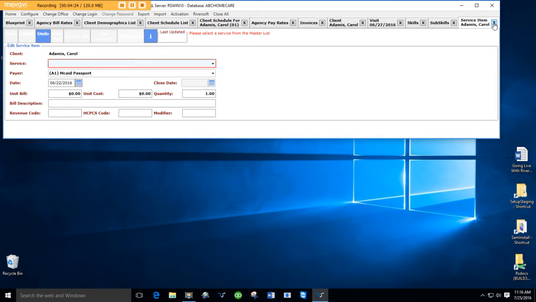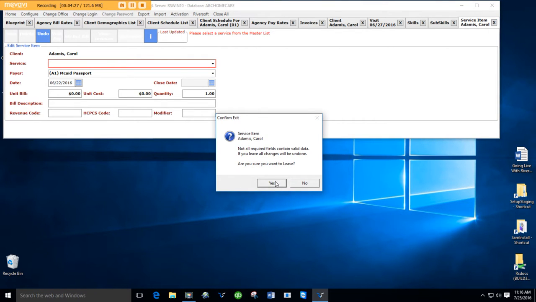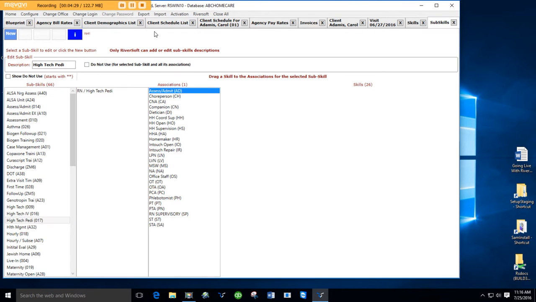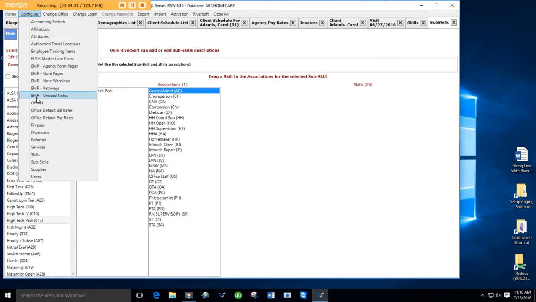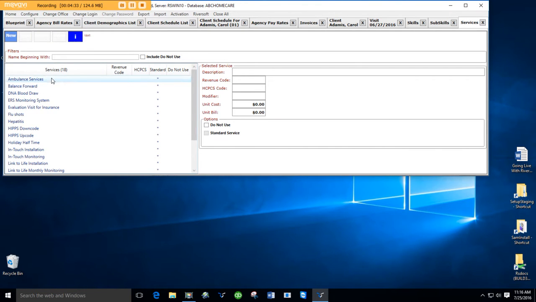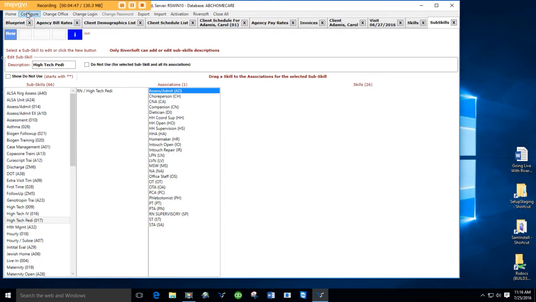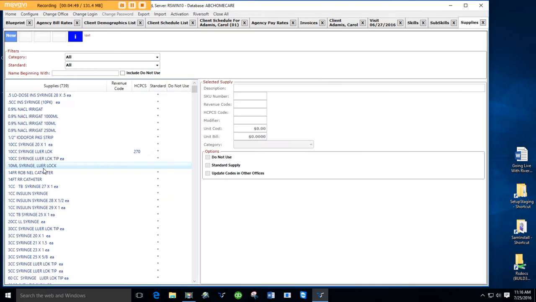So if you're going to put a service item or supply item on a client schedule, you would configure those here. Here's your master list of services. And each service has a basic cost and a basic bill rate that can be overridden. And they also have, besides a description, HCPCS code, modifier, and revenue codes. That's services. If I go over to supplies, this is your master list of supplies.